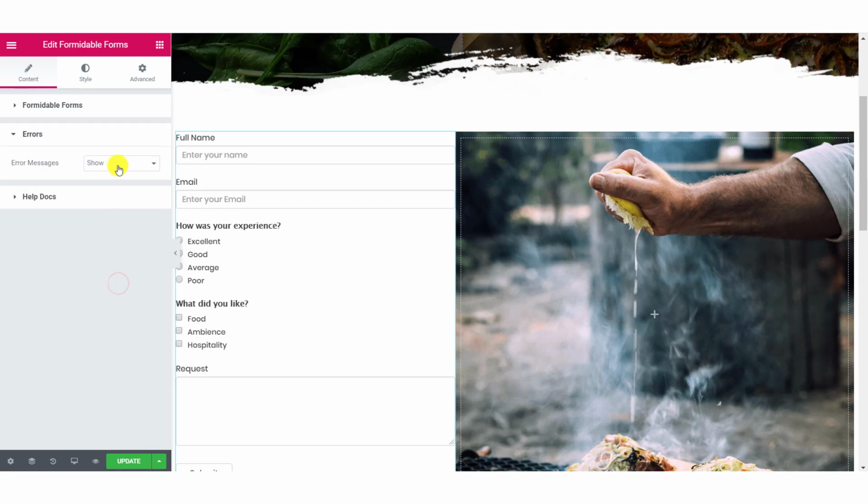Now moving on to the errors, you can choose if you want your error messages to be shown or not. You can just select hide and the messages won't be displayed in your contact form. Once you're done with these settings, we can move on to the styling.